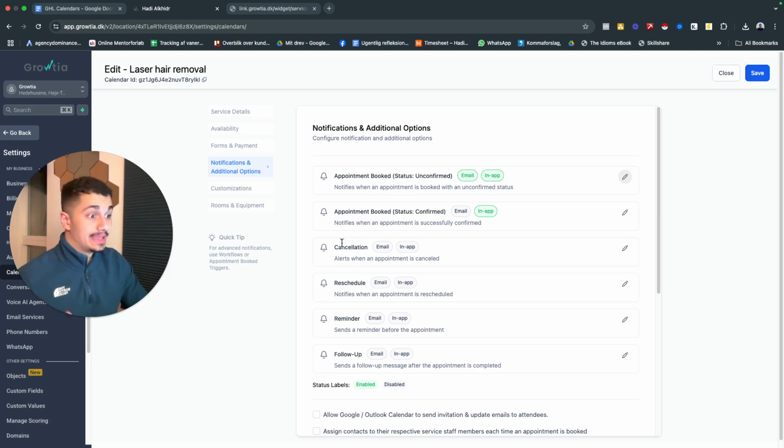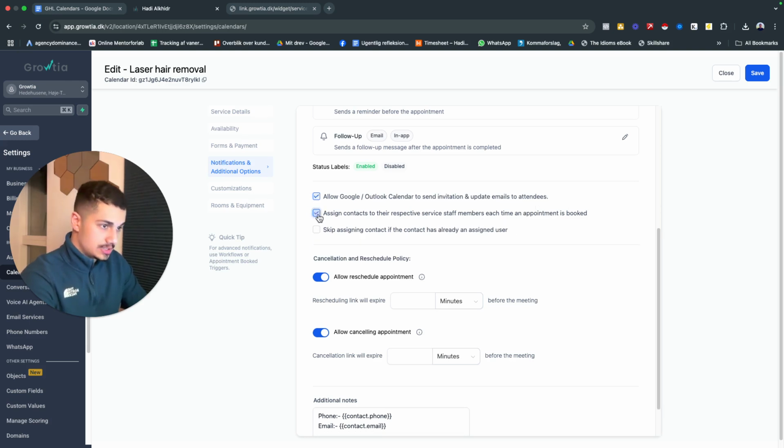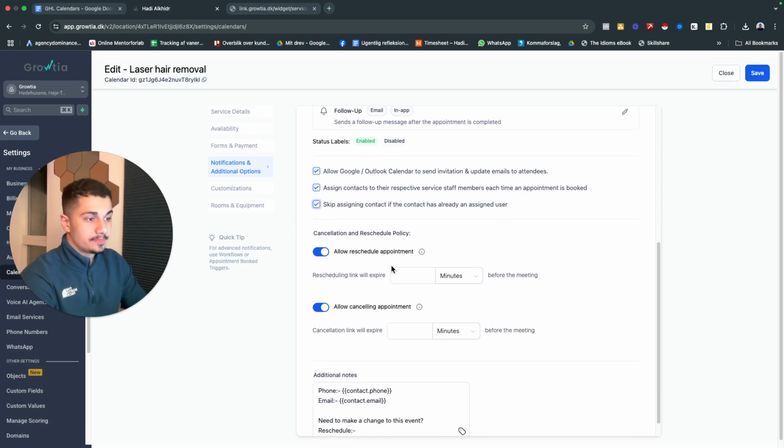So what I would recommend is to go through those one by one and see which ones you want to enable. Okay, the cancellation, do you want to enable the reschedule, the reminder, which ones do you want to enable? And here we have allow Google to send invitation and update emails to attendees. I would recommend you to toggle this on. And then we have assign contacts to their respective service staff members each time an appointment is booked. Yes, you can toggle this on. And skip assigning contact if the contact already has an assigned user. Yes, you can also toggle this on.